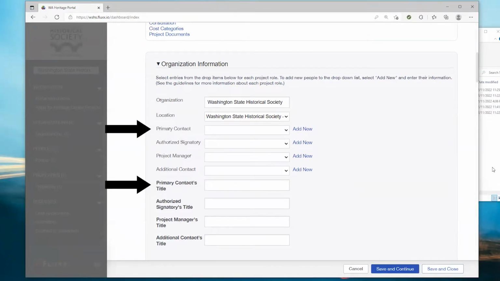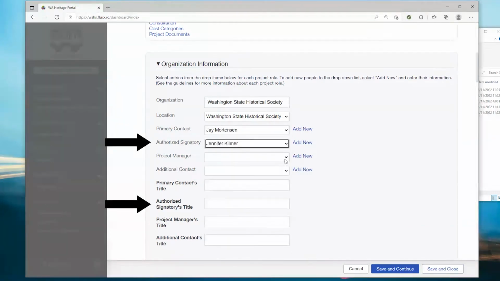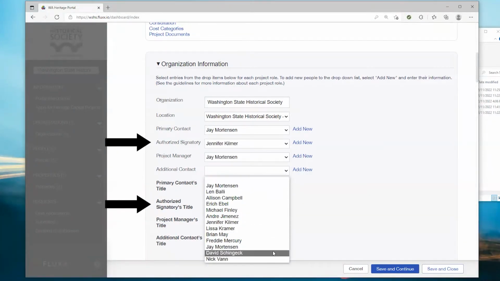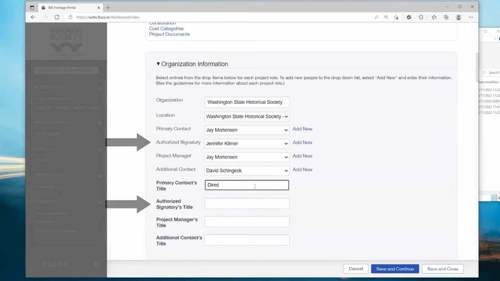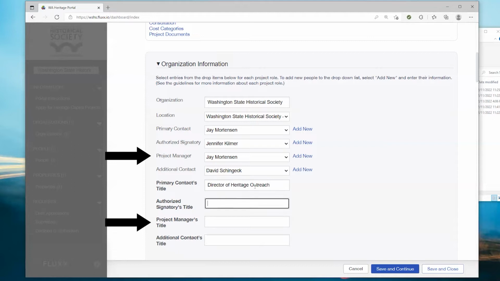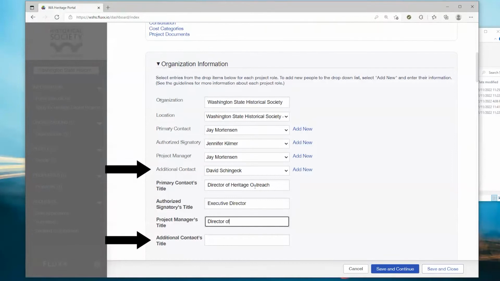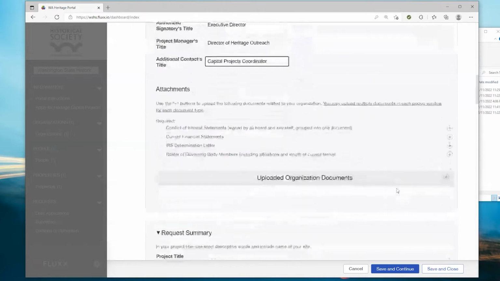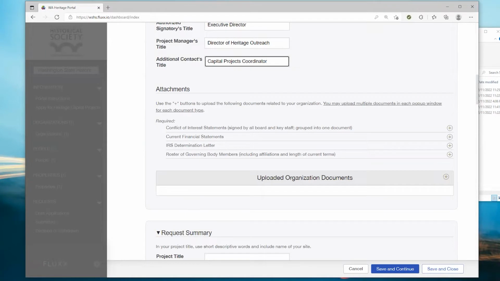The primary contact is the person who will coordinate with HCP program staff for the administrative purposes of this grant, such as finalizing the contract, coordinating grant payments, submitting reports, etc. The authorized signatory is the person authorized by the organization's governing body to sign the grant contract on behalf of the governing body. The project manager is the person who will manage the capital work of the grant project, and the additional contact should be a person different than any of the others listed above and someone who has a working knowledge of the capital project and will be able to provide information to HCP program staff should the above persons be unavailable. Next, you will upload the required organizational documents.